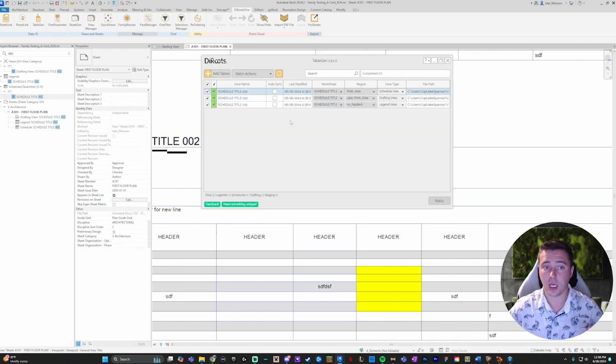So if you make any changes in Revit and you use DiRoots Table Gen to import changes again later, you will overwrite any of your Revit changes no matter what. This is more tied to Excel than it is to Revit. Revit is just the face of where this thing is going to be showing.